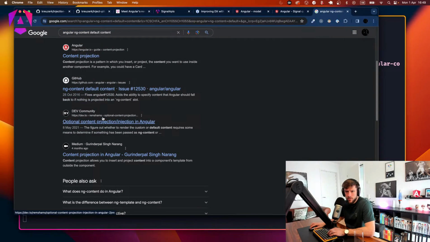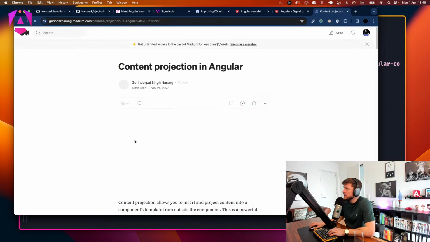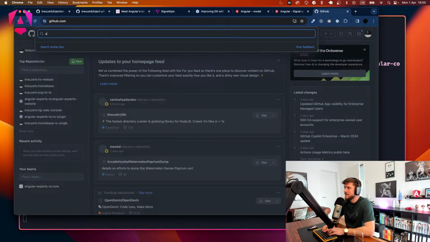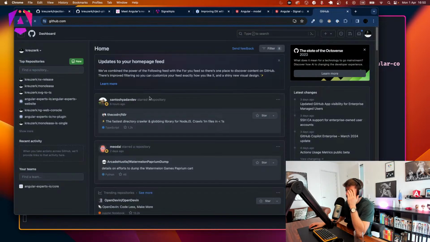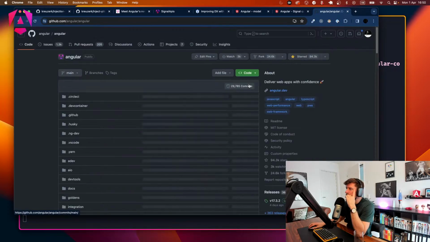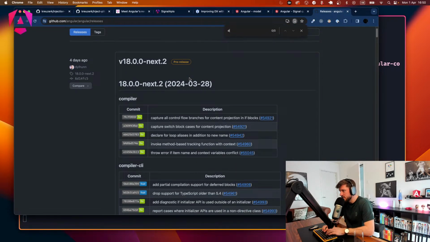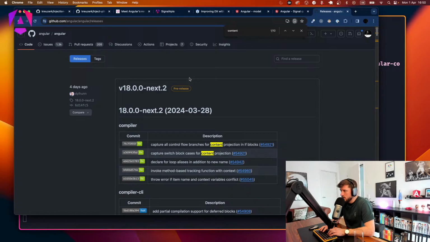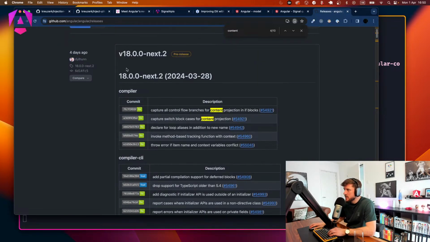NG content. Yeah, it will be. I saw that it's merged somewhere. But maybe it's only in the release candidate, but this will be the idea, right? Content projection. Let's go to, I still find that name funny, Angular. But yeah. Releases. Next to, I saw capture all control, capture switch blocks, add support for fallback content in ng-content here. That's actually the commit. It will be in 18 next to.